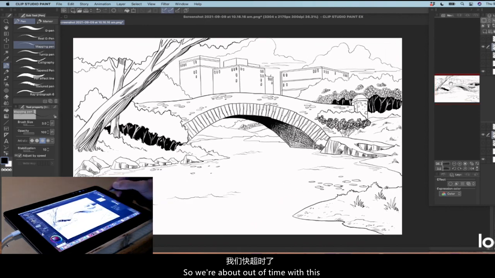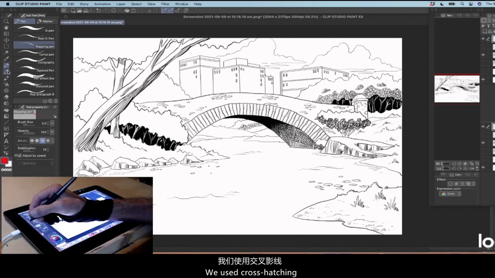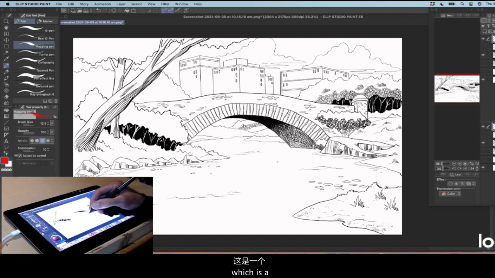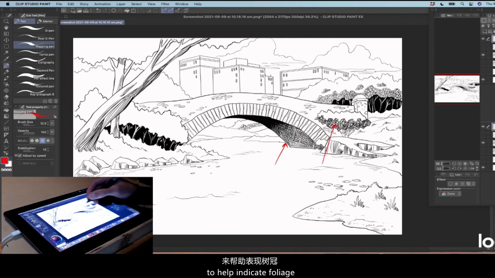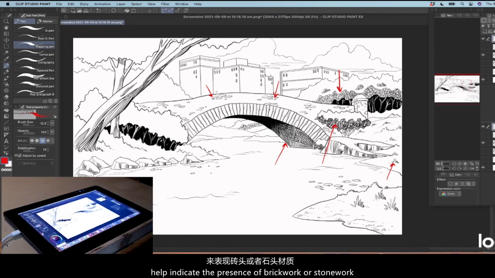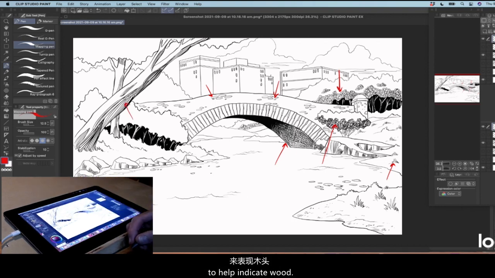Okay, it's looking pretty good. So we're about out of time with this, but I hope this has been helpful. We used cross-hatching, which is a rendering technique we were already familiar with, and we used the scribble technique to help indicate foliage, and these little spiky tufts of grass to help indicate grassland, and these little bunches of stone, just these little circles, ovals, to help indicate the presence of brickwork or stonework.